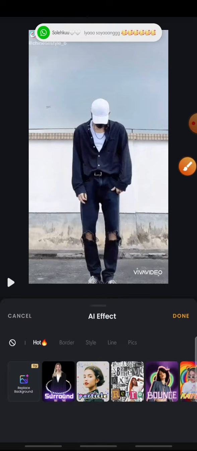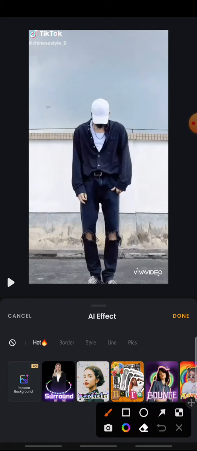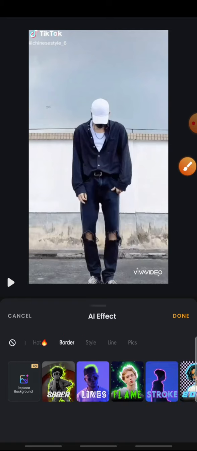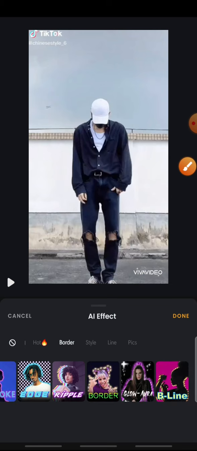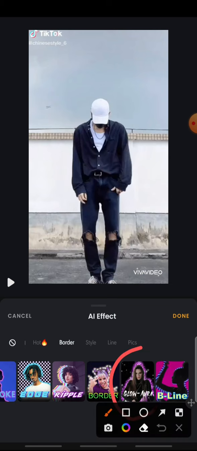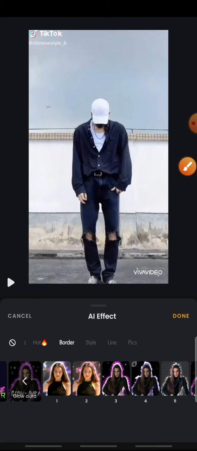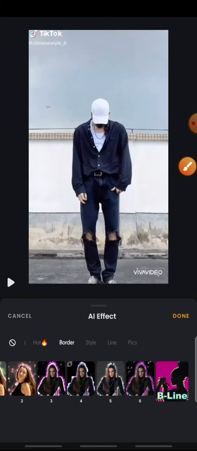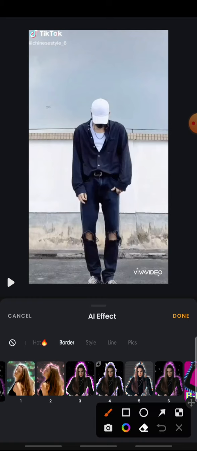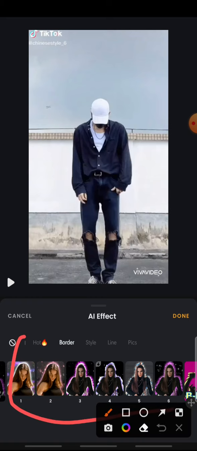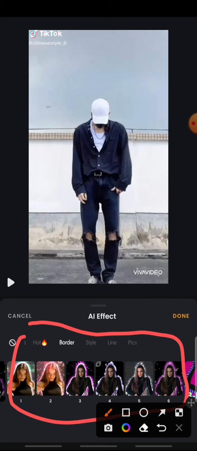Click on it, and after this you can click on the border, and in here you can swipe until you can see glow aura effect. This is the glow aura effect. You can click on it, and in here you can choose the glow aura effect that you want. In here you can see the glow aura effect 1 until 6.